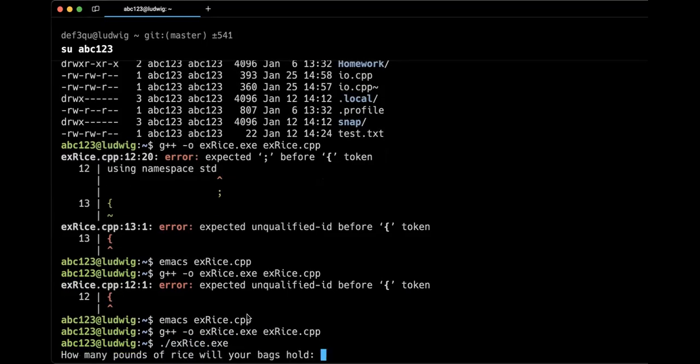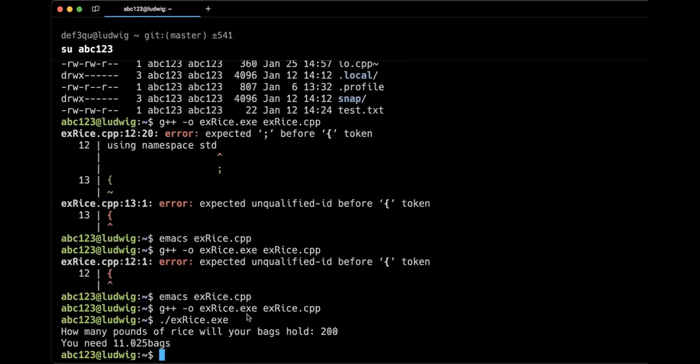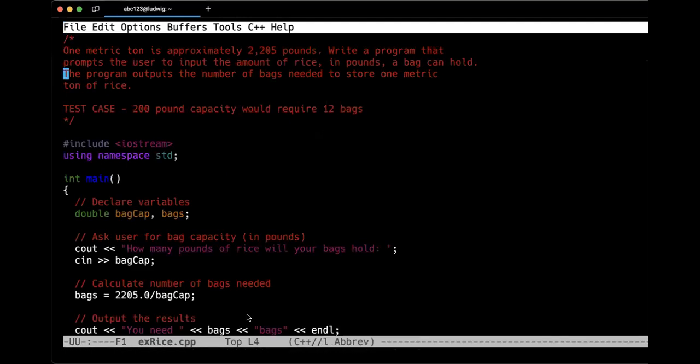Now I can do the ./exrice.exe. If I do 200, I should get back the correct answer, kind of. So this is what I said the answer was. But now I've got to make sure that it gives us a number here that is an actual whole number, not a fractional number. And I don't want to round it. So I want to make sure that I can figure out what we're doing on this one.